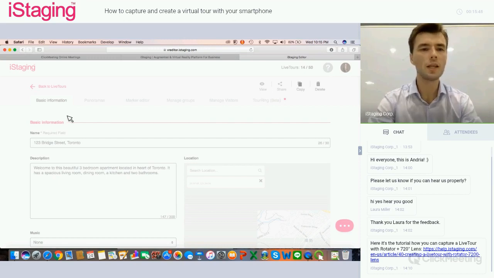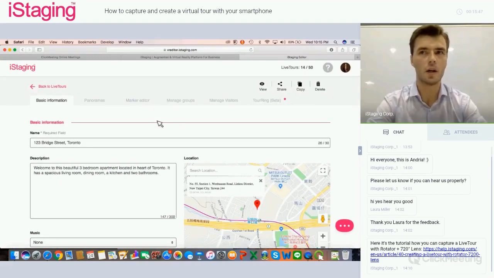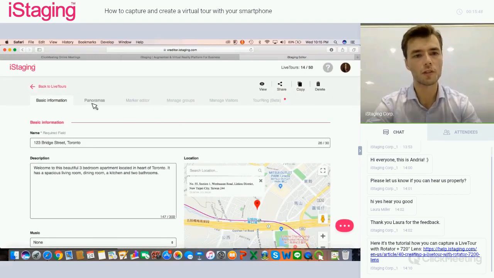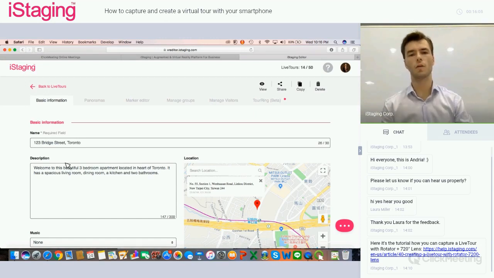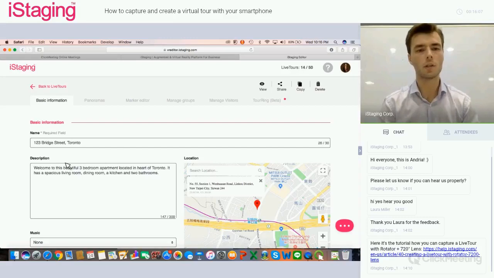Okay, and you will see 6 different tabs on the top. So you see basic information, panoramas, marker editor, manage groups, manage visitors, and touring. Now I'm going to focus today on the first 3 basically. The last 3 are for a different day. These are sort of the basic editing functions to create a tour.